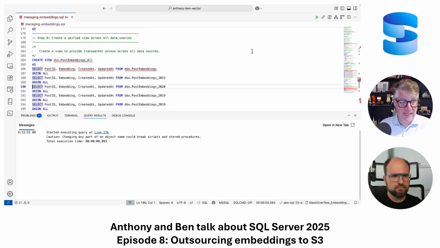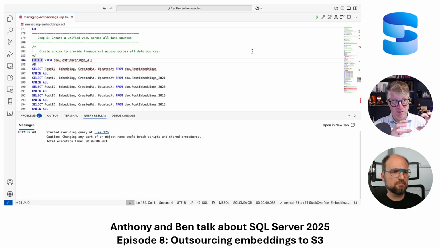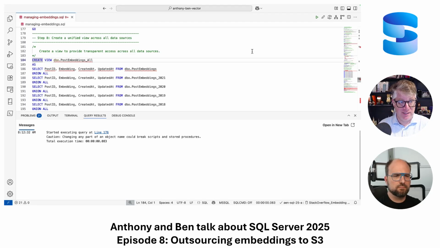But I want to be able to access all of the data. And so we're going to create a view here called post embeddings all. So now I have post embeddings for the block side and post embeddings all, which is a view that encompasses the post embeddings and all of the object data. So I can access that in one shot if I want to.